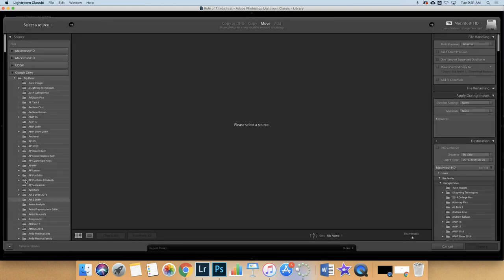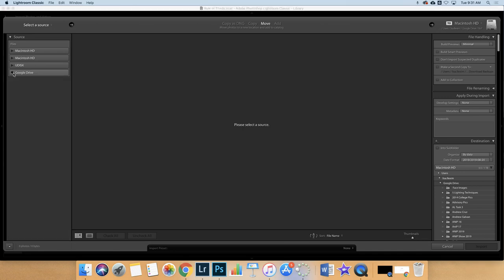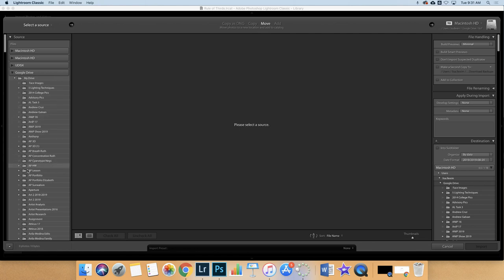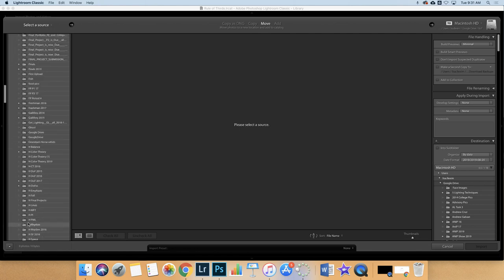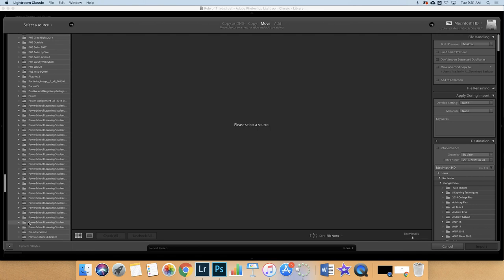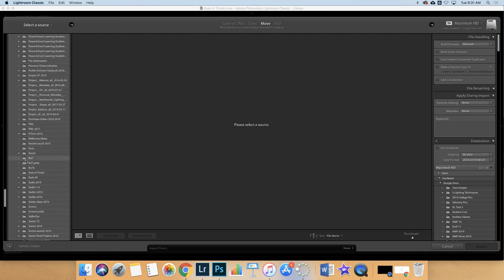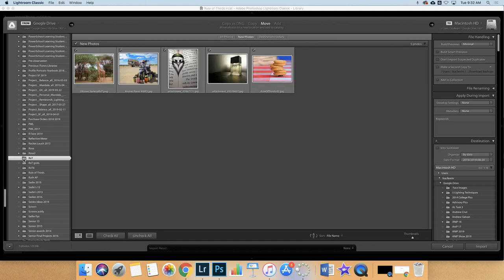And then you are going to go to your Google Drive. You have to click the arrow in order to be able to see the folders in your Google Drive. For this assignment, I had you create a folder called ROT. So I'm going to click on there and I can see the images that are currently in my Rule of Thirds folder. These are some student examples and an example from the internet that all follow the Rule of Thirds.